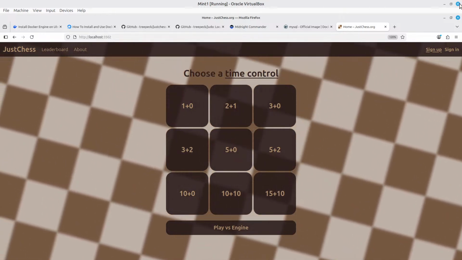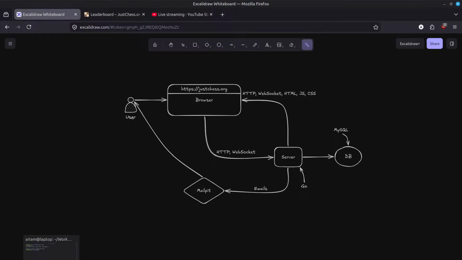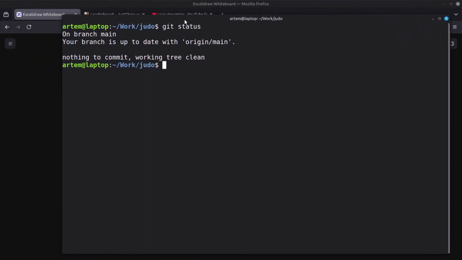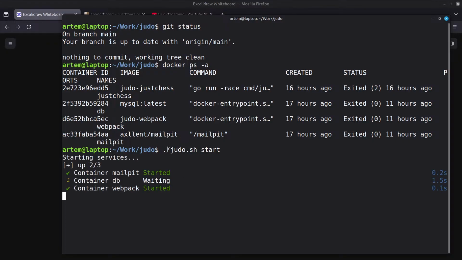Now I will move to my host OS because the virtual machine is kinda laggy, so I will just power it off. And I have basically done the same steps on my local machine, and I have the same, no, I don't have them running, so I will start them. So the start command will basically run all containers, so you cannot type any Docker command manually, which is kind of convenient.